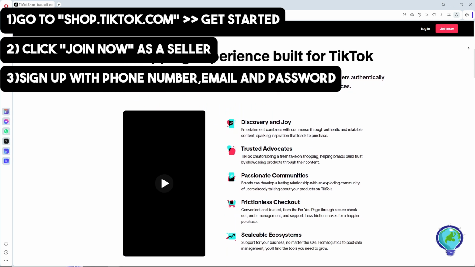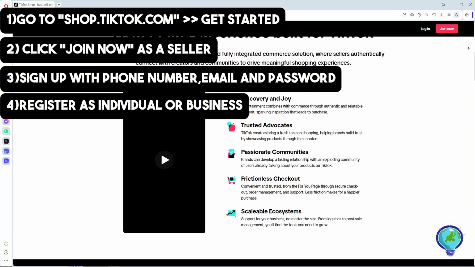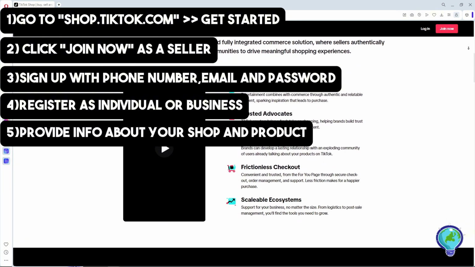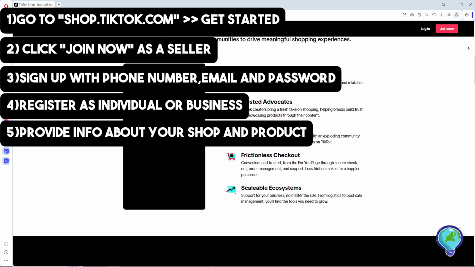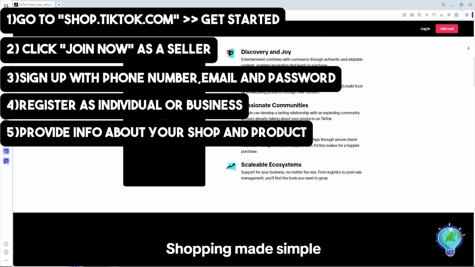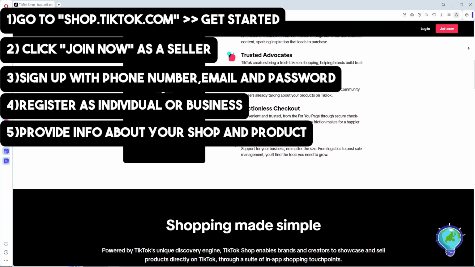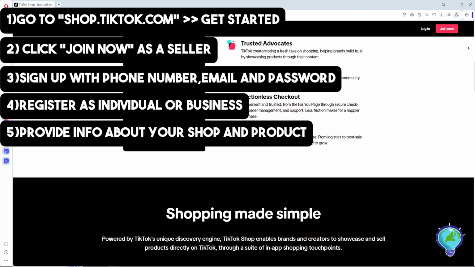So guys, register as an individual or business. And from there, just simply enter your shop name and choose a product category. And from there, just simply provide the necessary information about your shop and about your business and about the product that you want to sell.